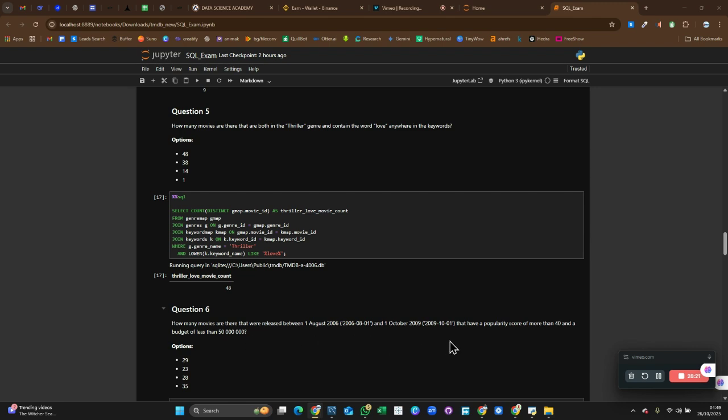So we know the functions to use and then the operators to use. We have to look between these two dates, and then for the operators we are comparing: we want a popularity score that is greater than 40, and a budget less than 50 million.